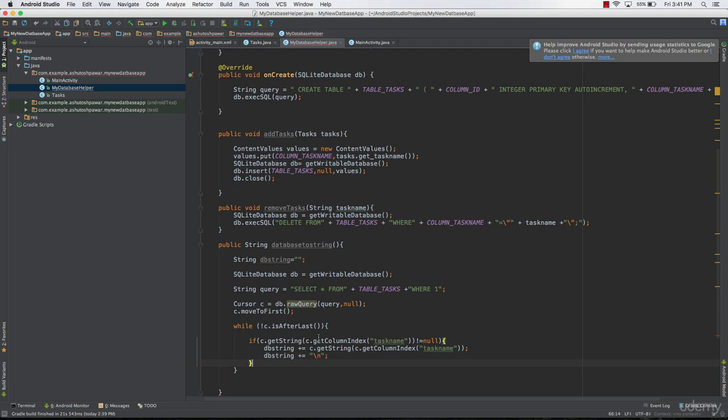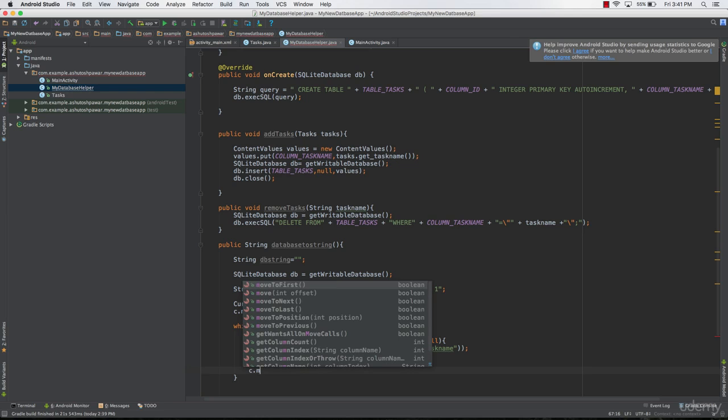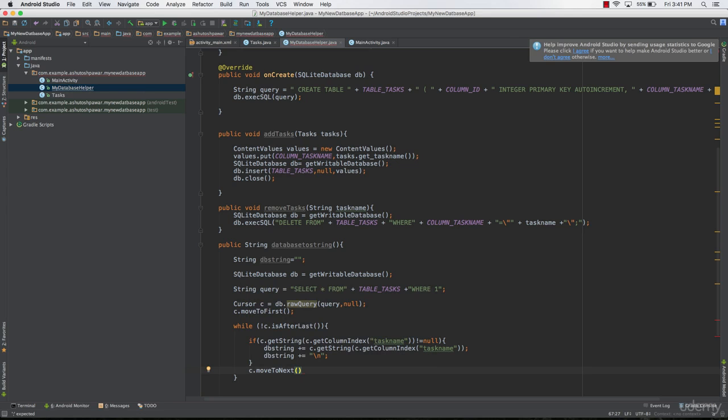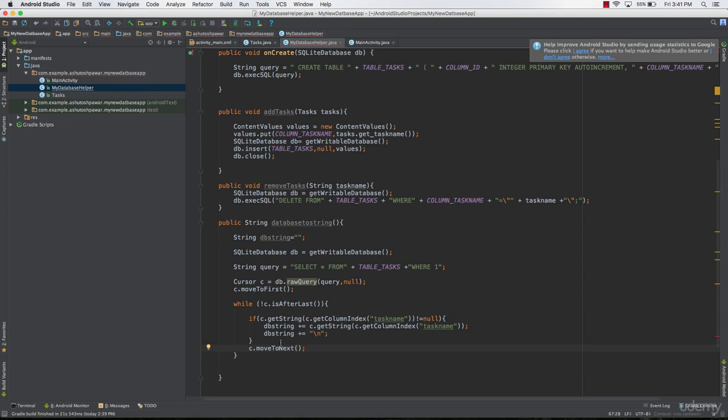So once this is done, coming out of the scope of the if, in this while loop, you basically move the cursor to the next position. So you type c.moveToNext, and that basically moves the cursor to the next position, and the loop continues to execute until all the entries in the database are over.